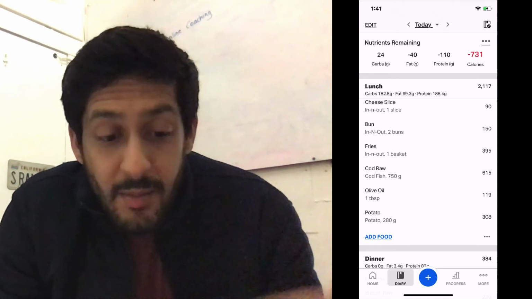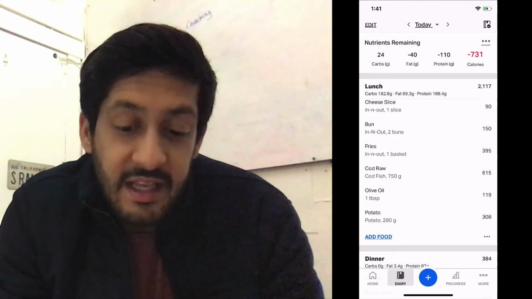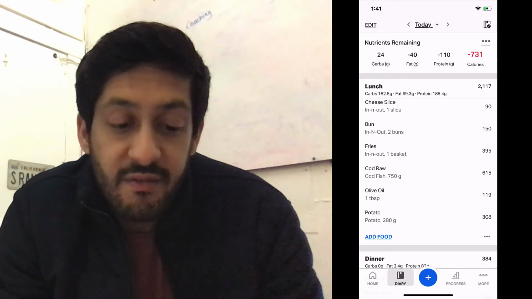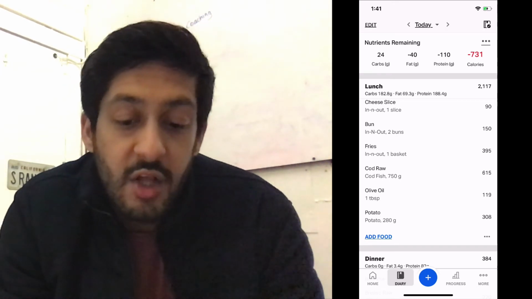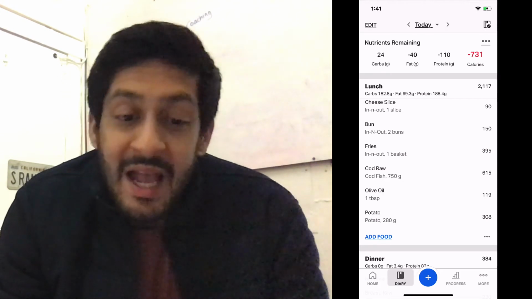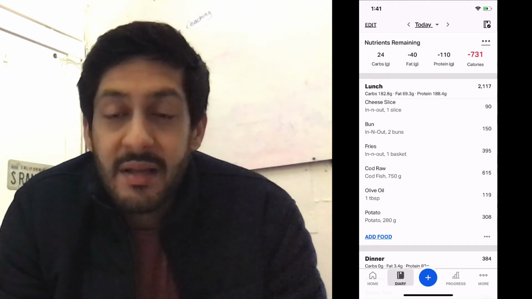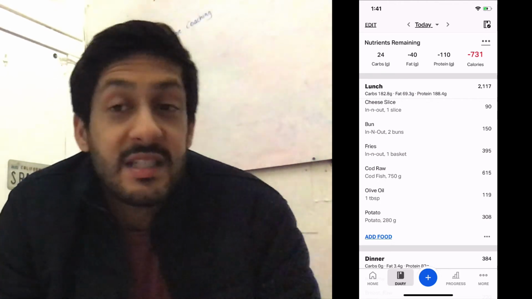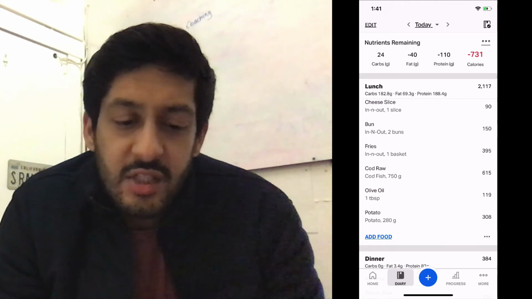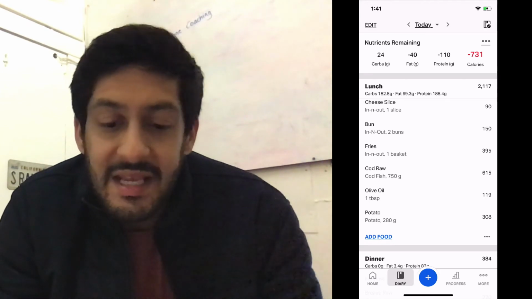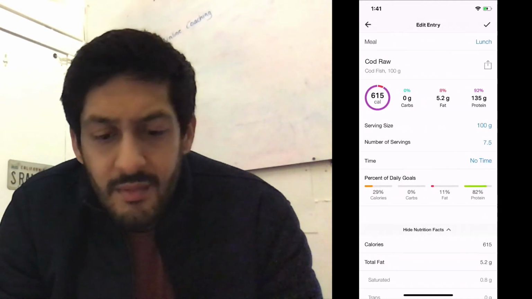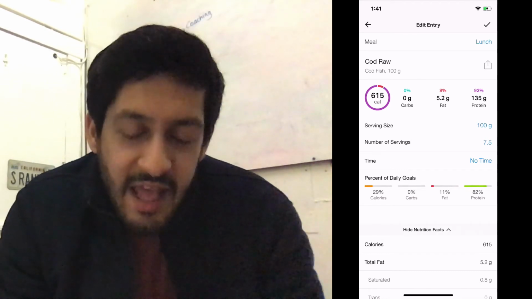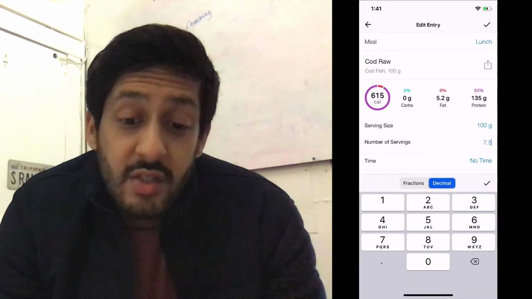So now I come back and I can say this is the amount of calories in that entire soup. 615 for the fish, 120 for the olive oil, 308 for the potatoes. I can divide this up based on how much of that soup I am eating. Maybe it's going to take me 8 servings to eat that whole thing, so I can just divide that by 8, right? Just to make the numbers easy, let's say it's actually 7.5 servings.